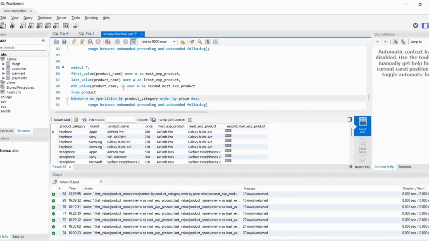Whatever position number we have given, the record at that position will be displayed here. This is how our nth value works. Let's move to our next topic.